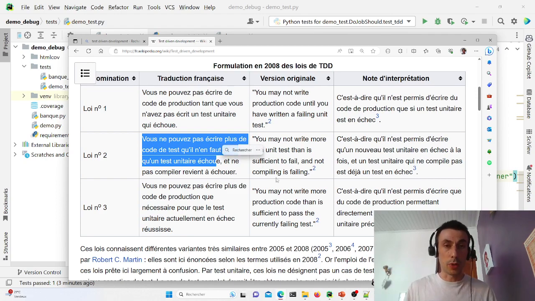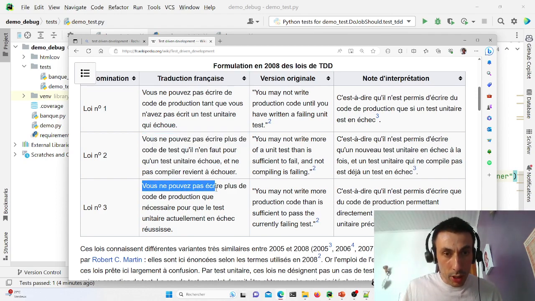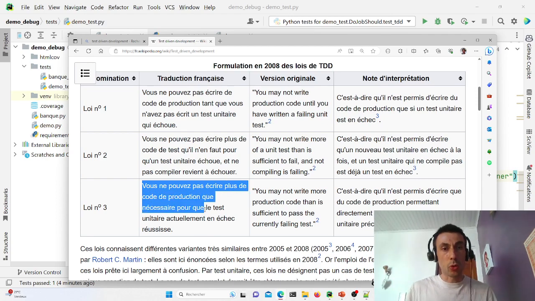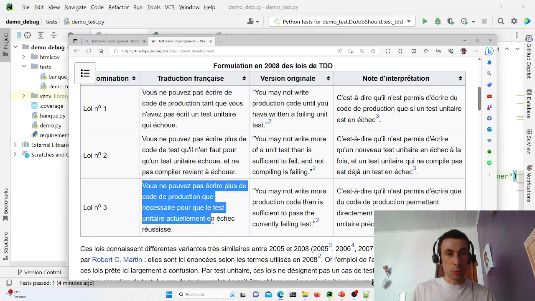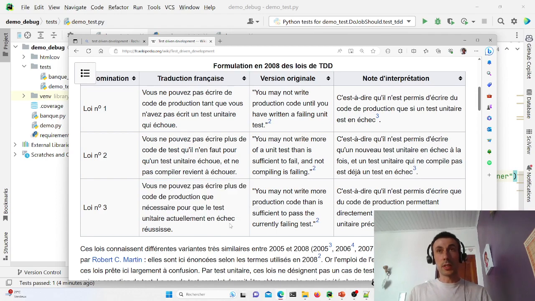Typically, I could have left none out. That means my test didn't work. I could have started coding my implementation straight away. The third law: you can't write any more production code than is necessary for the currently failed unit test to succeed. The idea is to make code only to meet requirements and not to make more code than necessary.